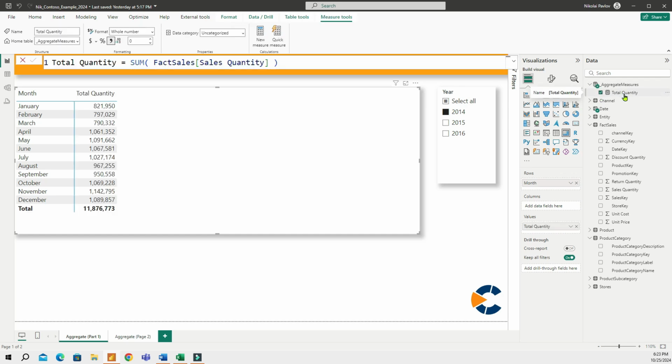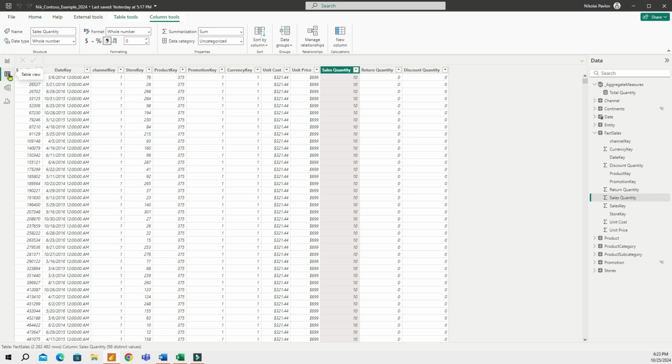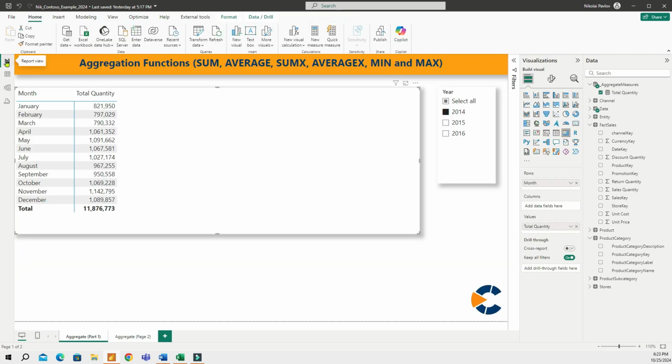To sum up, no pun intended, the SUM function, you will use that all the time if you want to find the total of numerical values, such as total units in our example here, or for example, total sales amount. Speaking of total sales amount, if I go back to the table view, I can see that I don't have a separate column for sales amount. Now, you may ask, how do we calculate the total sales then? And the answer is the next function, which is called SUMX.